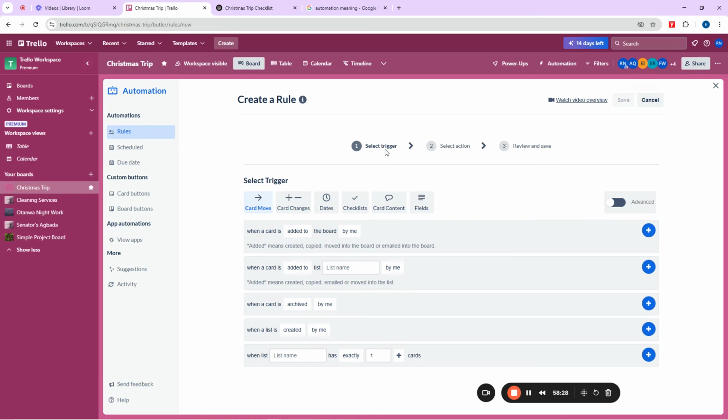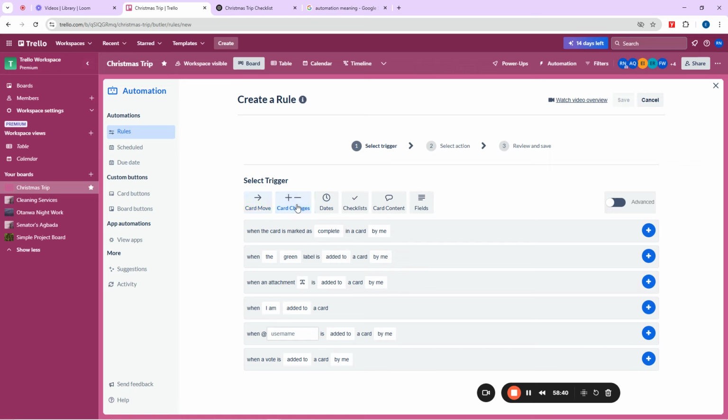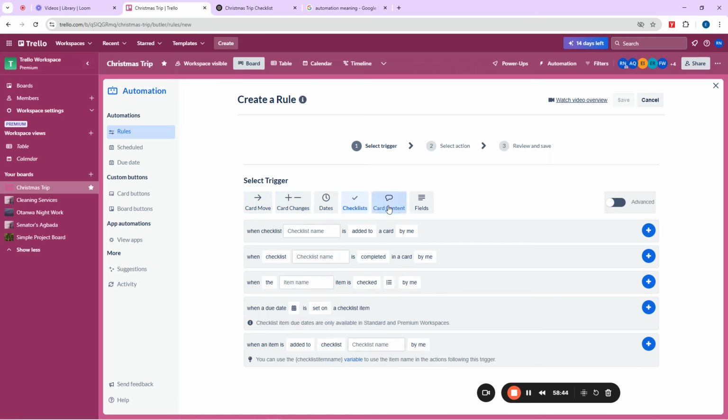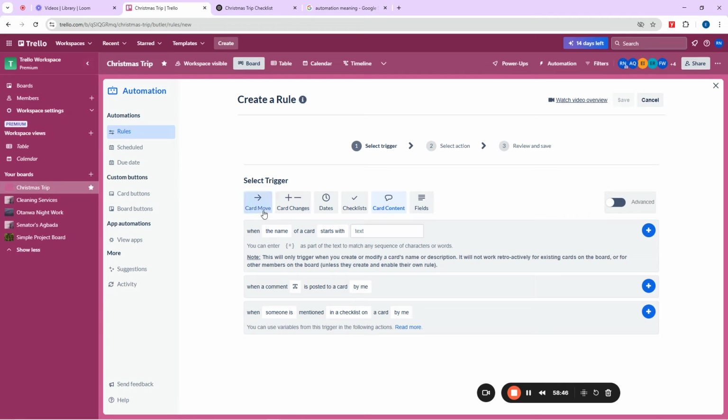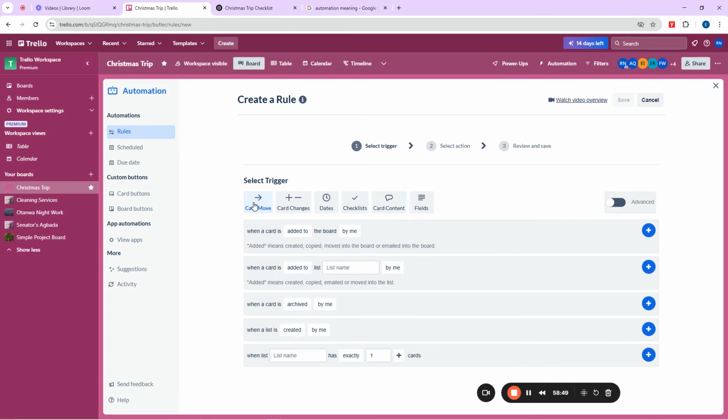What is a trigger? So now these are our different rules. First of all is to create a trigger. What is our trigger? Maybe card move or maybe card changes. You see, depending on what you want to do, you can even say maybe checklist or maybe card content, right? So if you want it to be when a card moves, you can come here. Okay, when a card moves, what should happen?